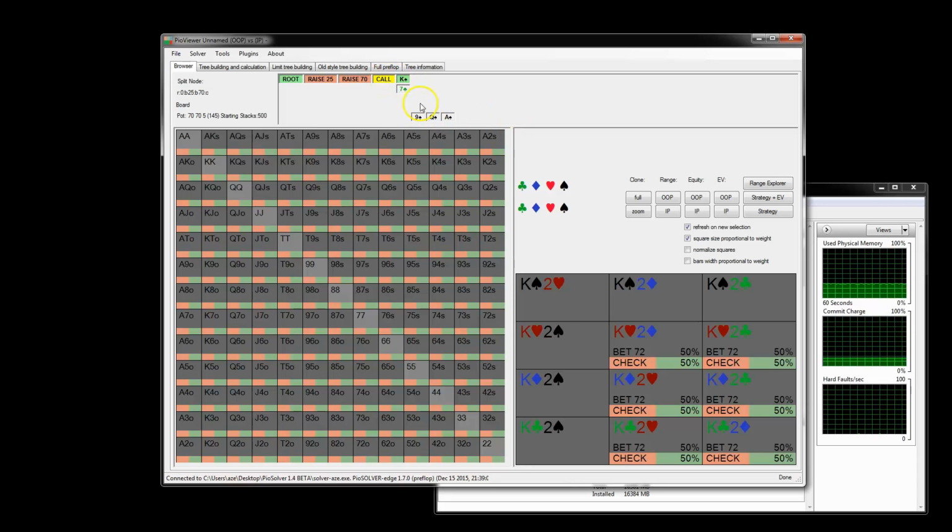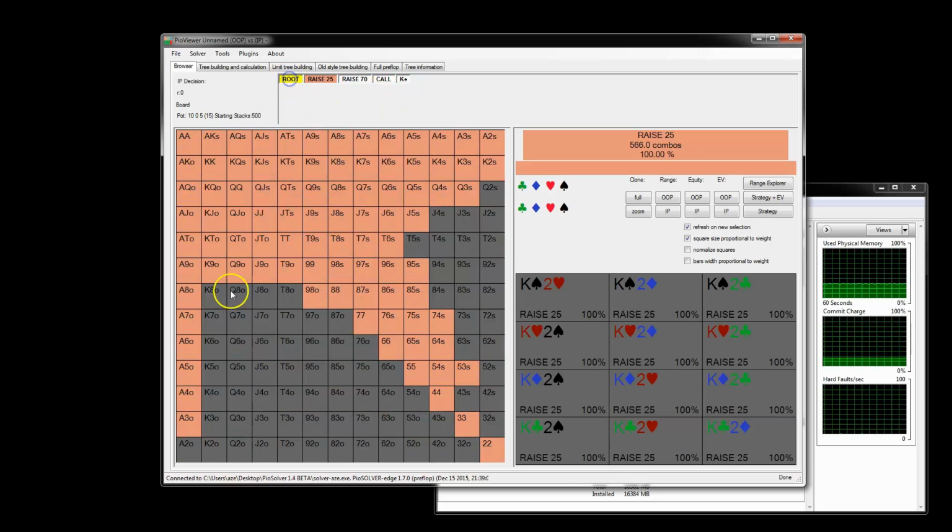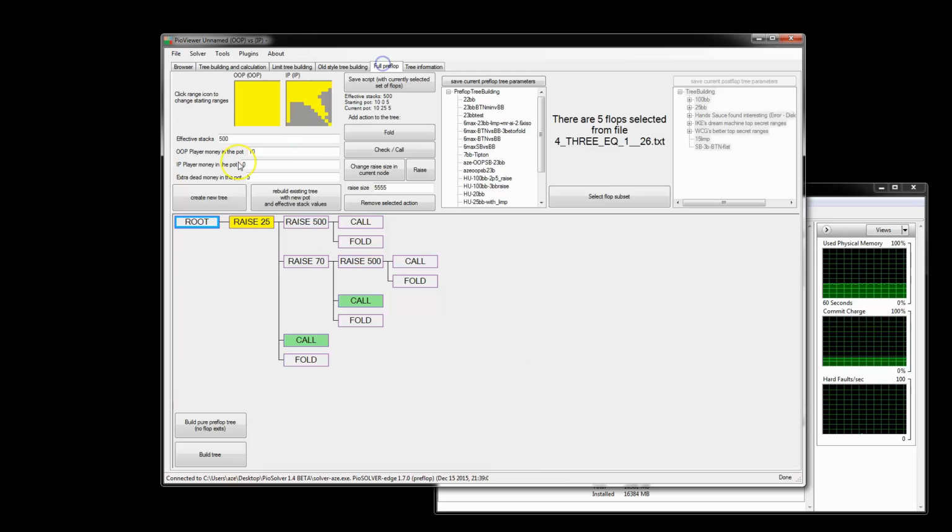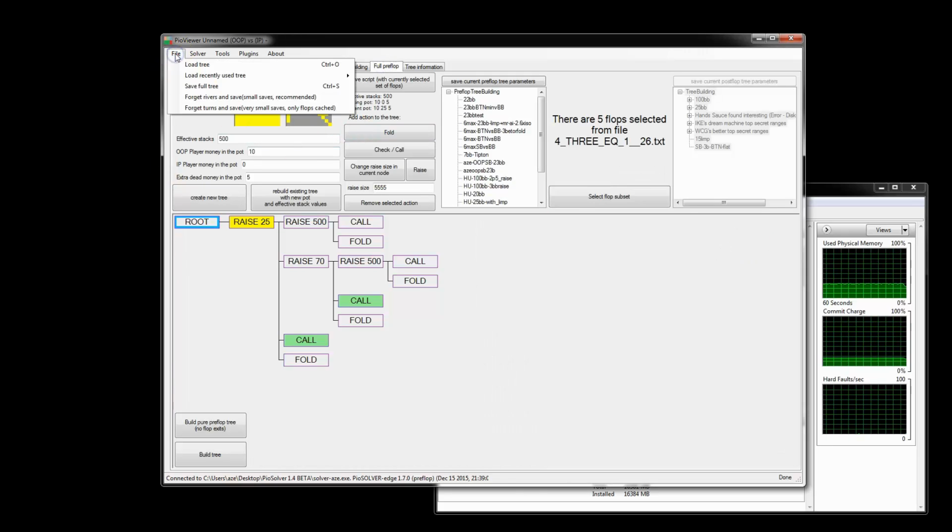So, you have that for whatever it's worth. I mean, the post-flop trees are not going to be that super valuable. Again, we're setting them up generally in a way that we could improve on them a lot, and we're just trying to get preflop EVs and general preflop play. When you're done, it's generally recommended to do Forget Turns and Save.